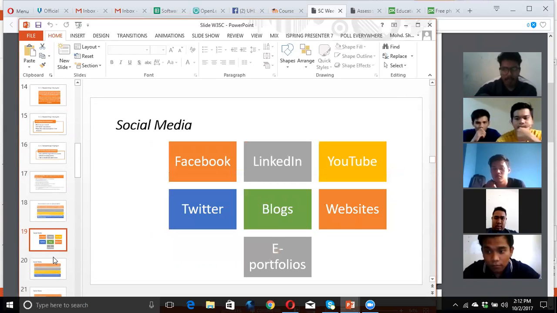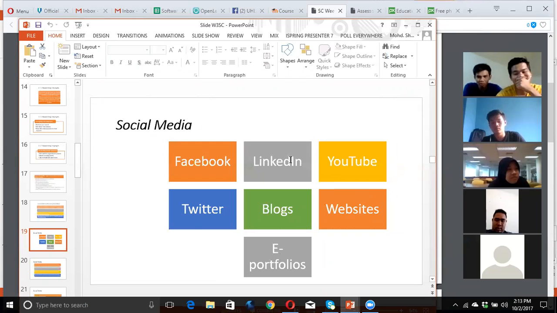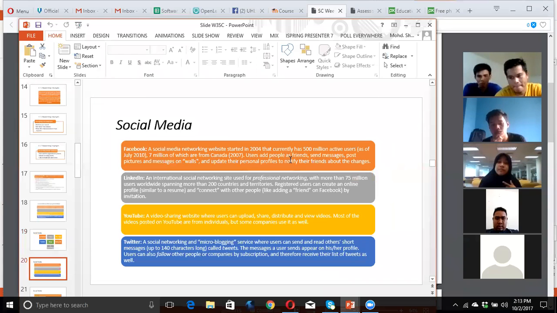So some examples of social media. Do you know LinkedIn? Class, do you know LinkedIn? Please create a LinkedIn account. It is a social media platform whereby you can get connected to people. You can also search for a job over there as well. So this is the definition.